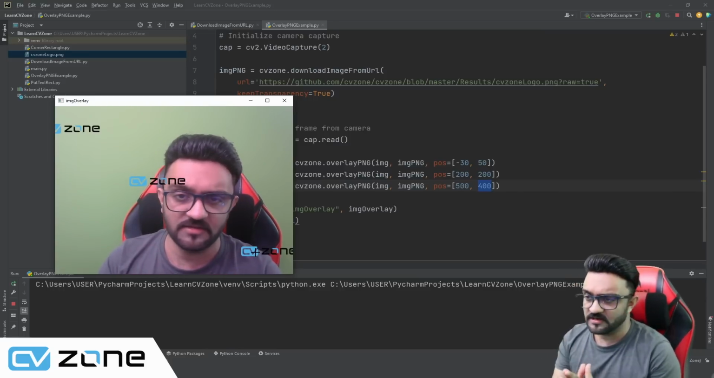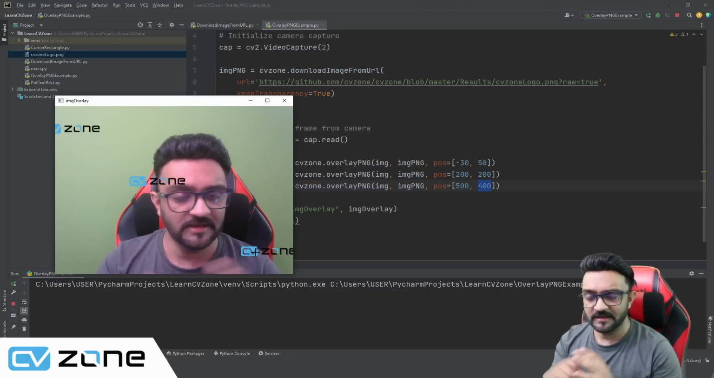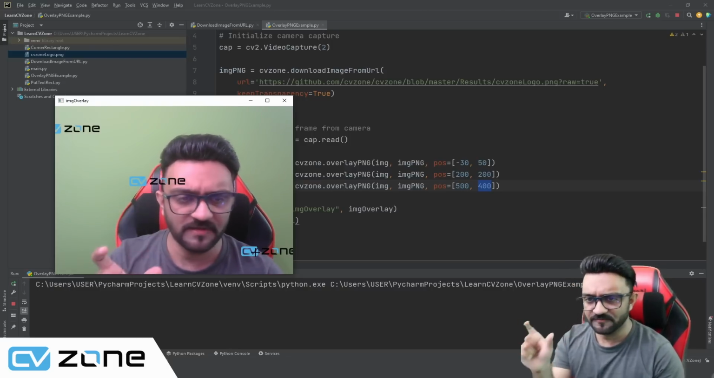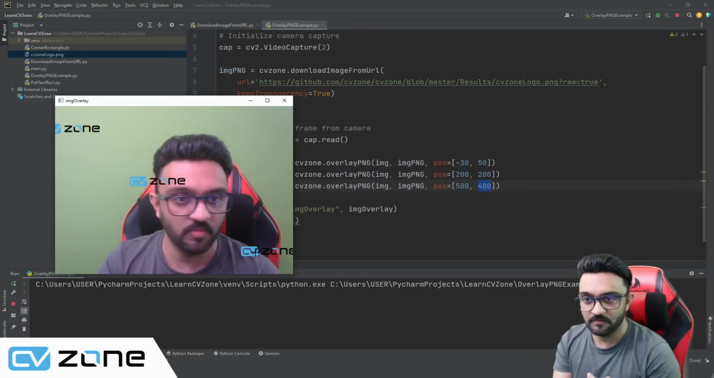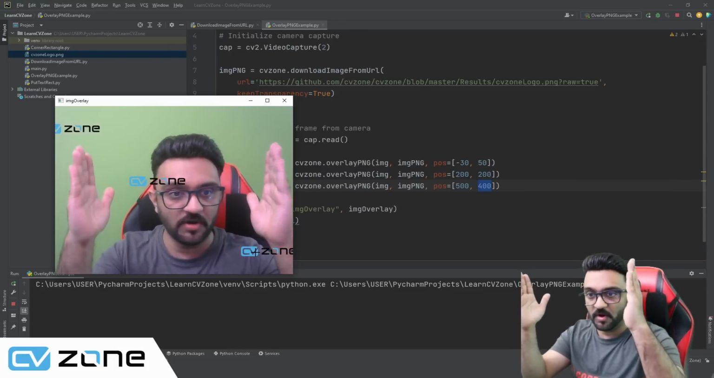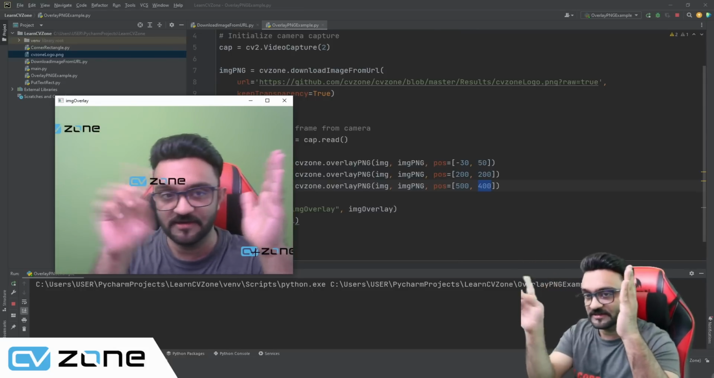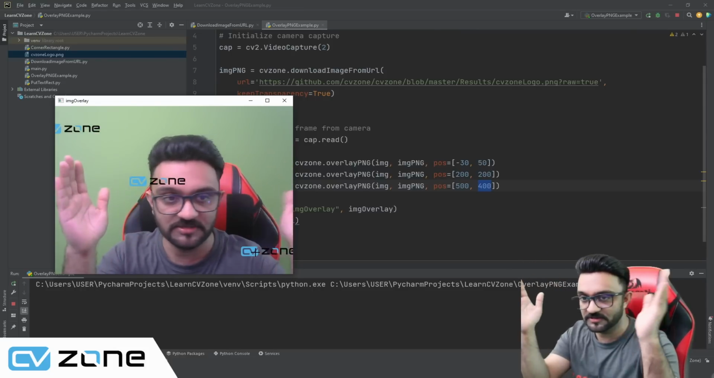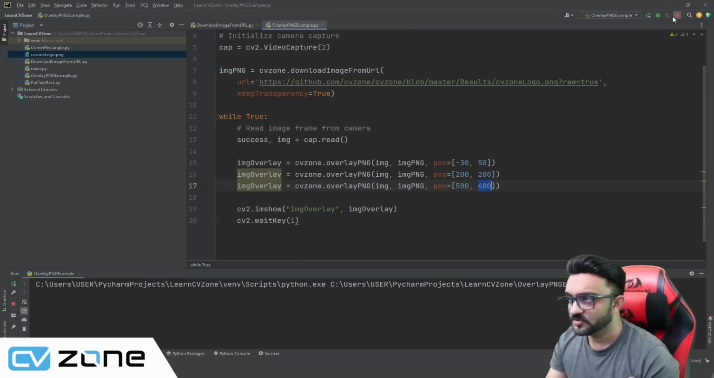But we have created the function so that it actually takes care of that error and it displays the part of the image that should be displayed. So you can have a simple game with this. For example, you have a ping pong game and you push with your hands, and then this PNG image actually moves around and so on. So it can be very useful to have this.